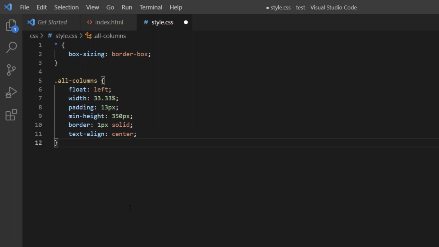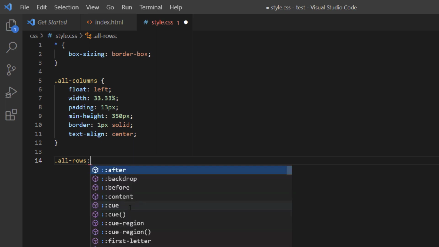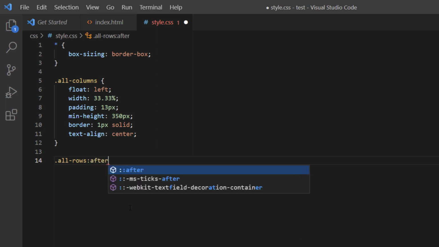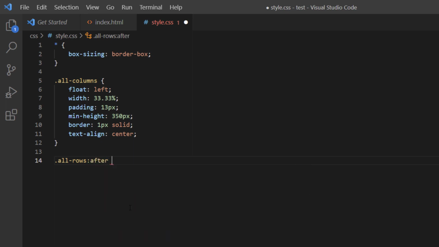I'm going to hit enter twice. And I want to clear the floats after each column. I'm going to call on my rows, all rows class, period, all dash rows, colon, after. Now I'm going to make my curly brackets. I'm going to do a space, my curly brackets. I'm going to hit enter.